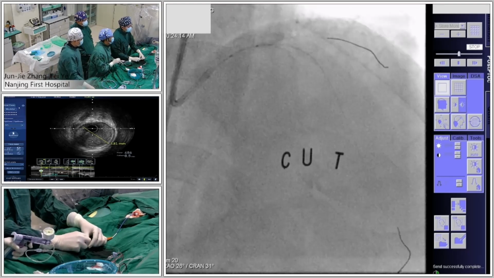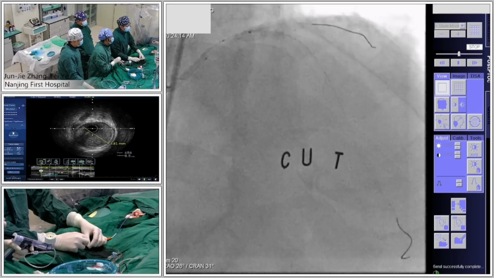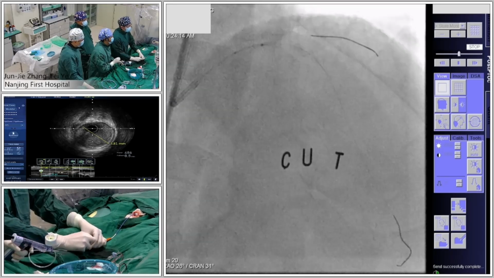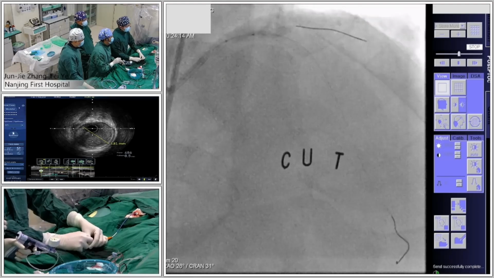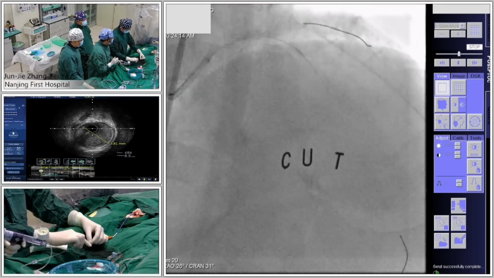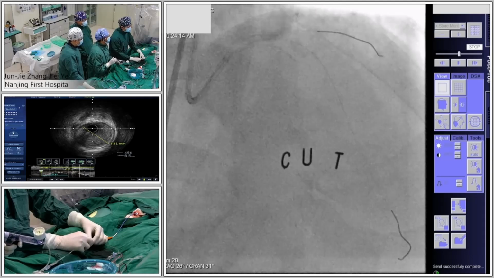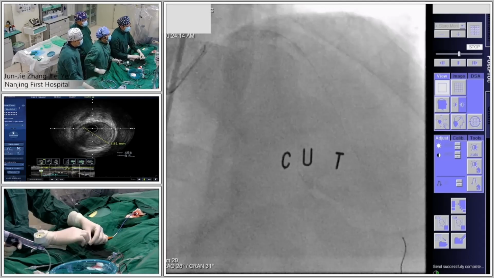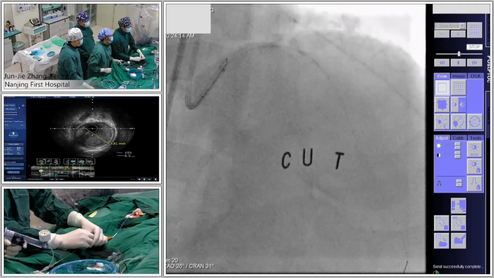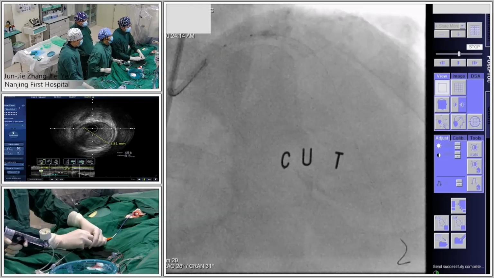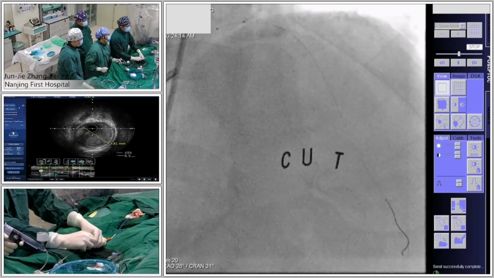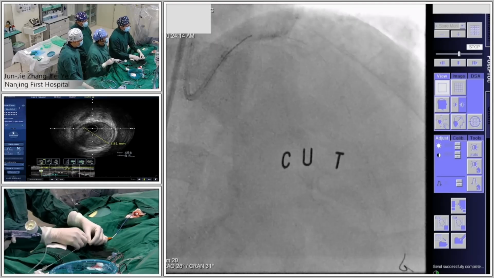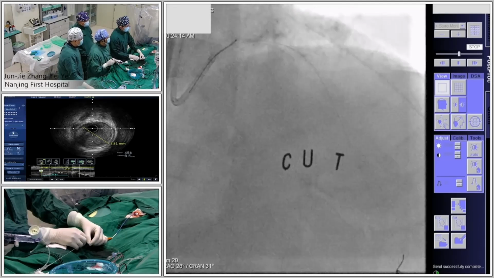Even though we used the 3.0 balloon to predilate first, when we want to push the cutting balloon 3.5, it is still very difficult, maybe because the wire still crosses over at the proximal LAD. So you think because the wire is wrapped, maybe pull out the diagonal wire. Oh, I think maybe it's still because of the angulation and the calcification. Yes, calcification.